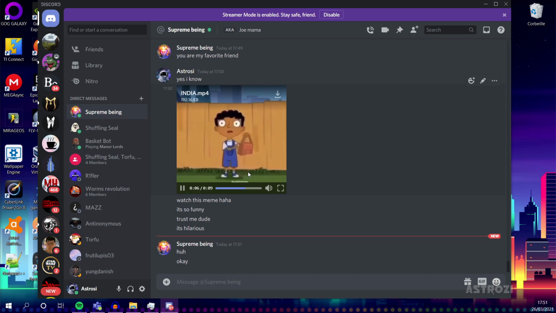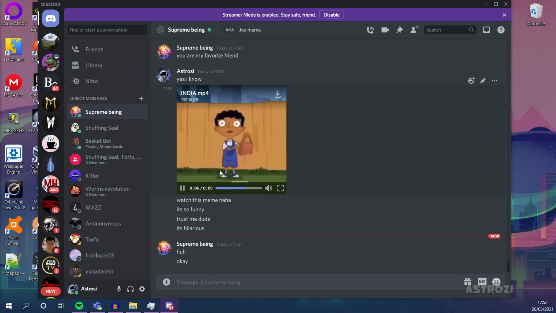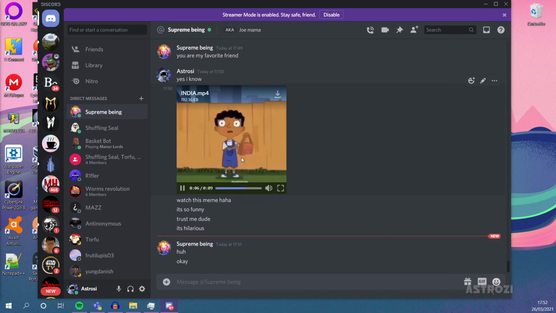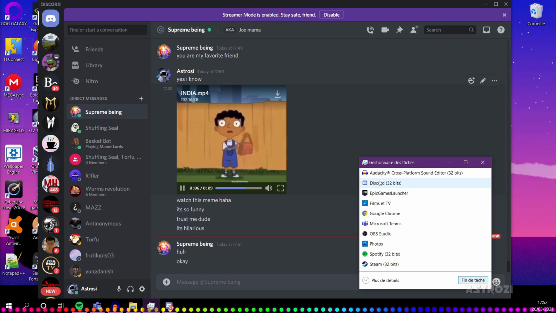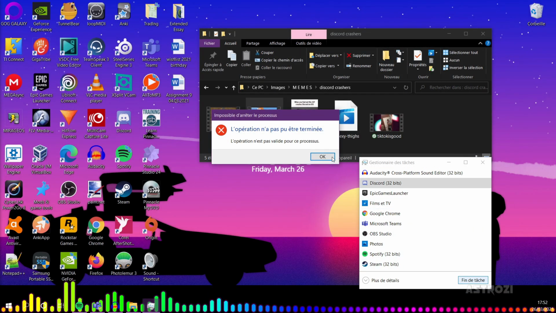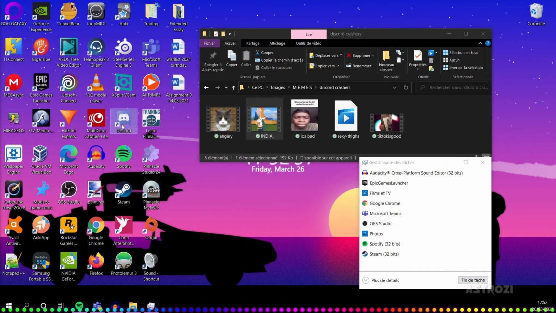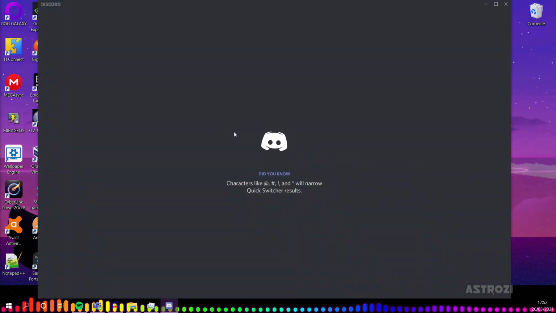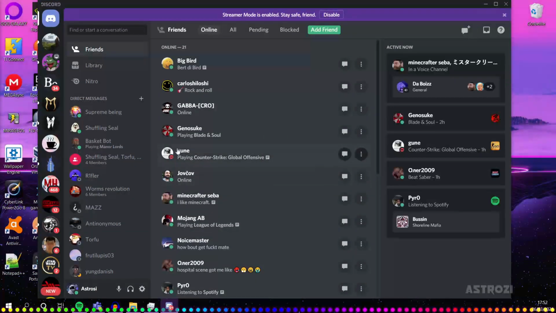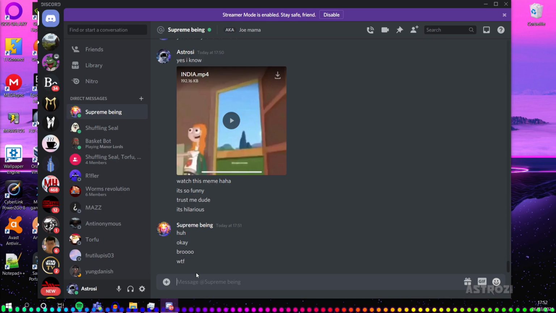Alright, that was a little bit of a shitty meme. Anyways, as you can tell, my Discord is unresponsive, and effectively the only way to shut it down now is to use Task Manager and to end its process. Or you can just start spamming the left-click mouse button until a tab opens up saying that the Discord client is unresponsive, and you can just hit cancel and it will close. So that's basically what happens.